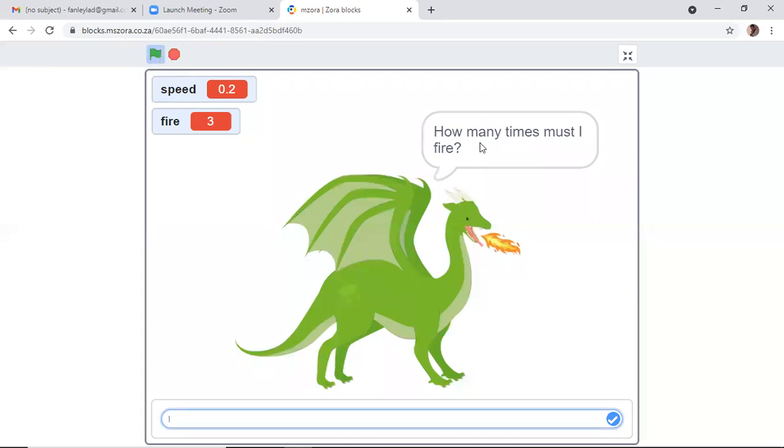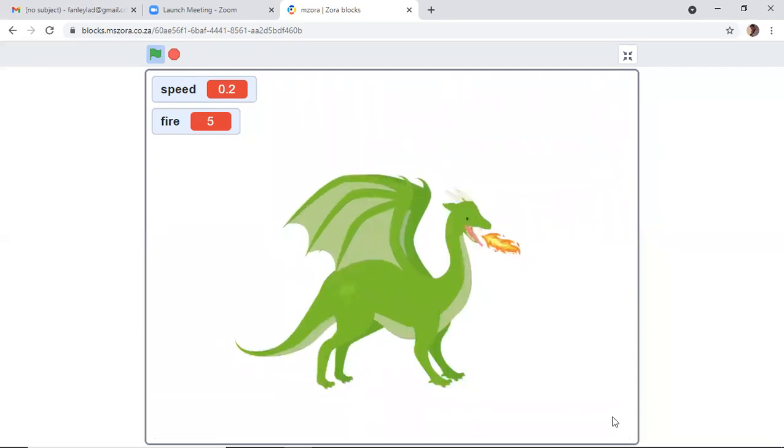And this time it says, how many times must I fire? Let's say 5. The last time I did 3. And we press the tick. 1, 2, 3, 4. And of course, we didn't see the last one because it was too fast. Look at that. Fire is now 5. And the dragon is also stopped in a position without the flame. It's back to the position that she started in.